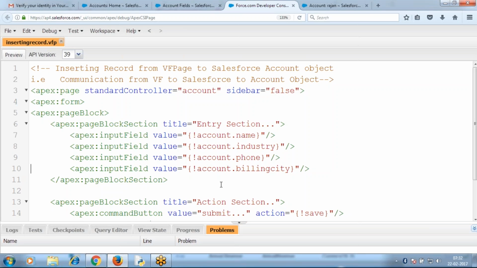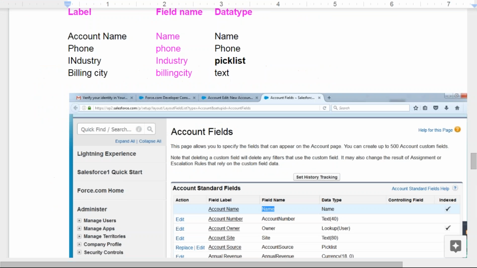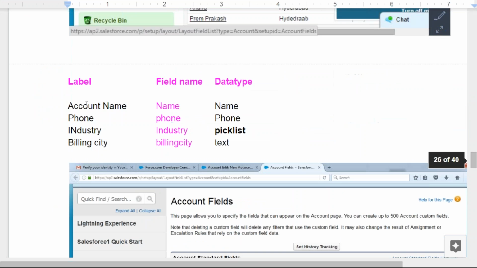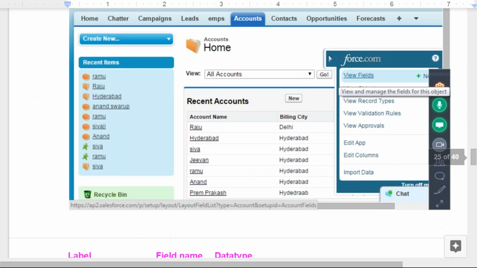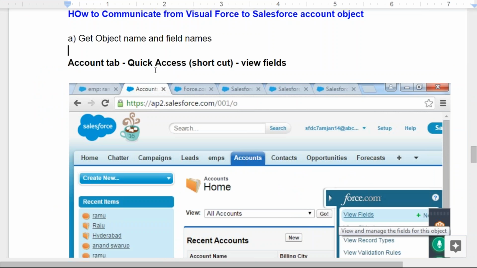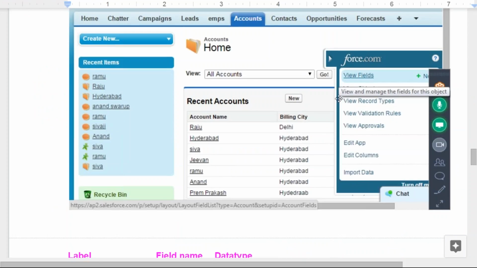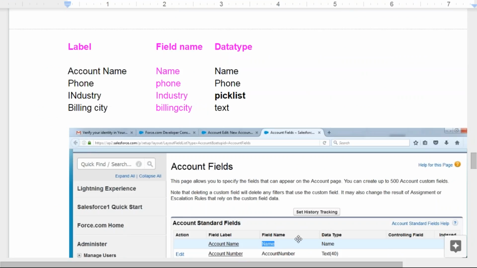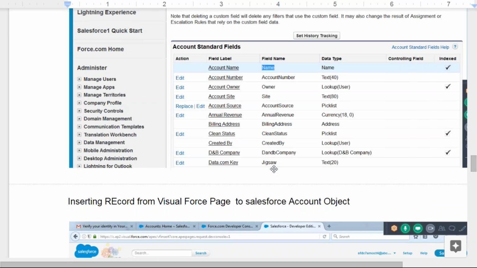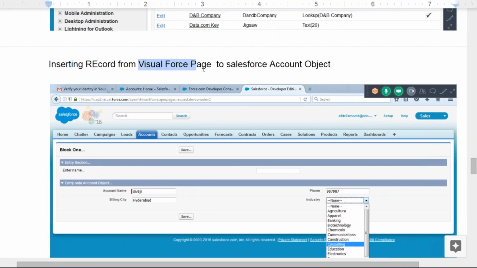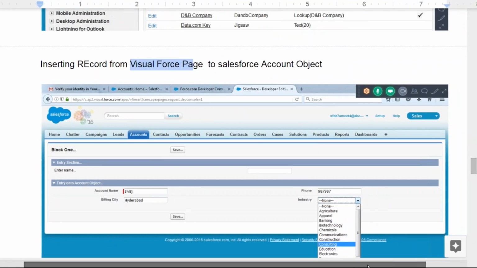How to save the record? Before saving the record, first we should know what the field names are. When you go to the account tab, quick access, view fields, we have the list of fields: label, name, and what data type it is. Name field is text type, there are pick list type, phone type, and so on. Now I want to insert a record from VF to the Salesforce account object.